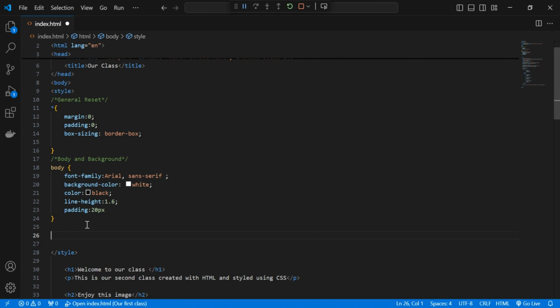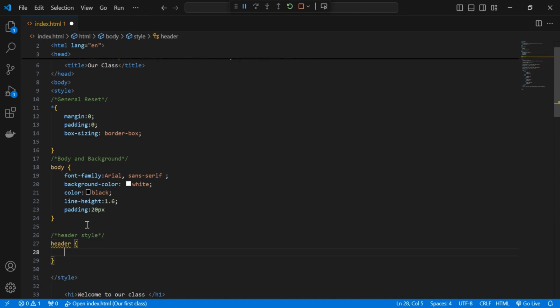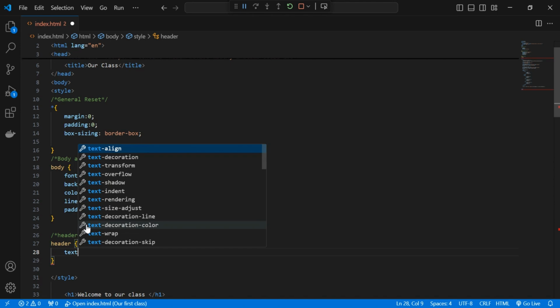Let's say we want to add header style. You don't really need all these statements I'm adding, but it's just for proper understanding. Let's set our header and put our curly brackets, break it down, and the next thing we'll do is add our text alignment.